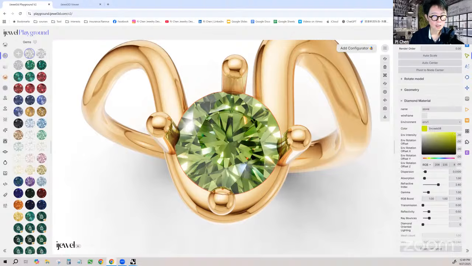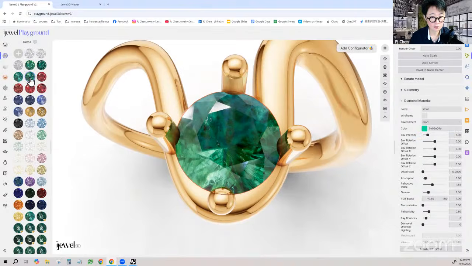All right. So one of the good features that iJewel released not long ago, I believe it's in the paid version, is that they can have inclusion.